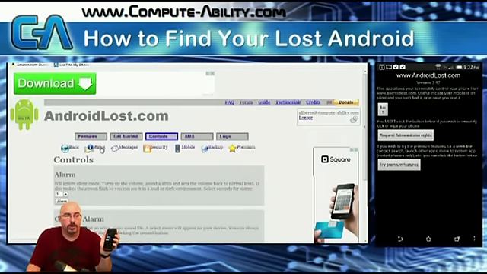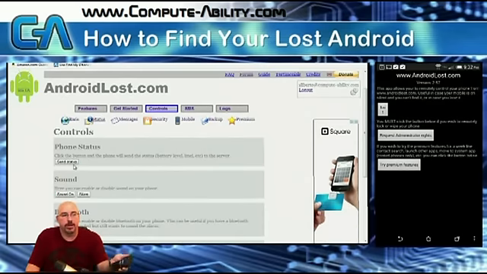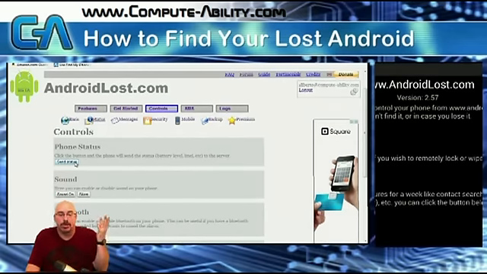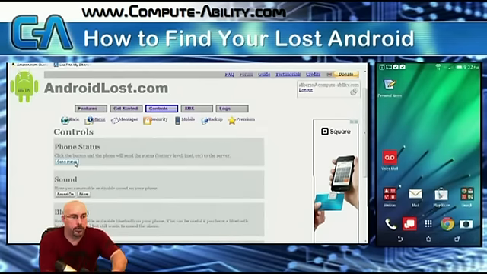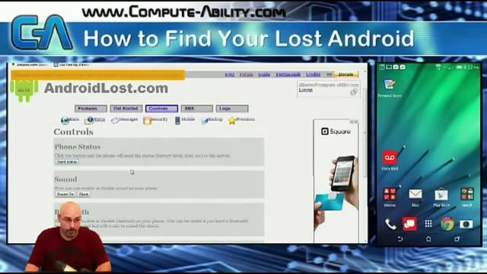Now, there's more than that. If you want to see your phone status, here's the thing. You might not have a lot of time to check to see if your phone has enough power to be able to do this. What do you do? Well, you can actually find out the exact amount of power that's on your phone and the exact status of your phone by hitting phone status.